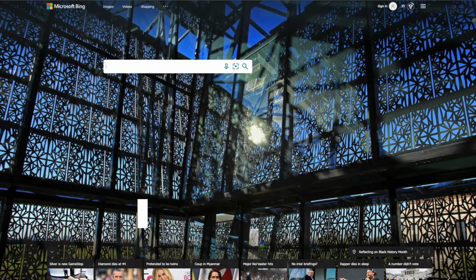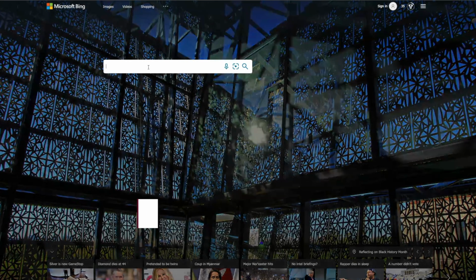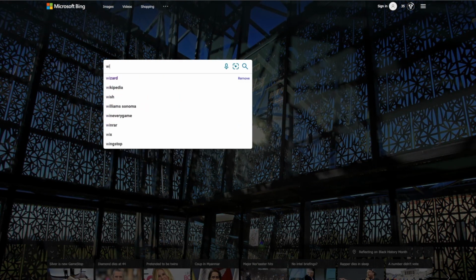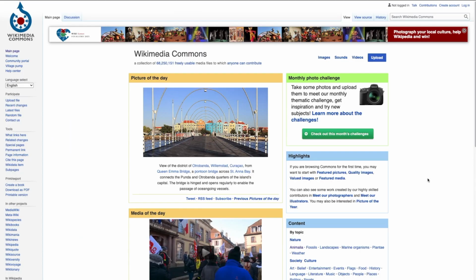Okay, so the first tip is going to be entitled Search in Sidebar. In order to get this, we need to go to our website. Let's go to Wikipedia. So say we want to look up something on this page. We want to search for it on the web, I should say.